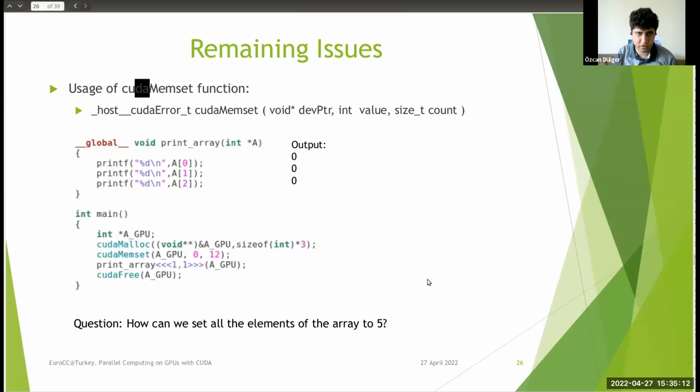Okay, let's continue with the remaining issues. I will tell you some important issues in this section.